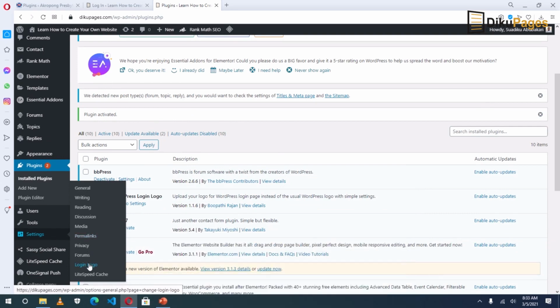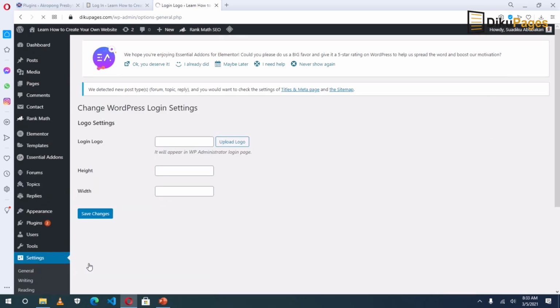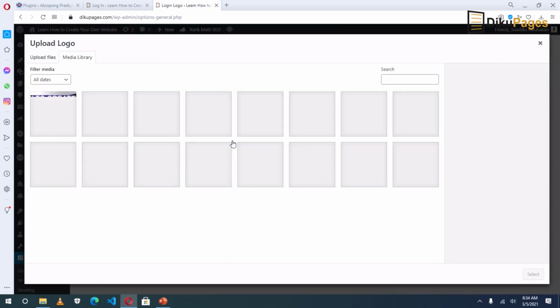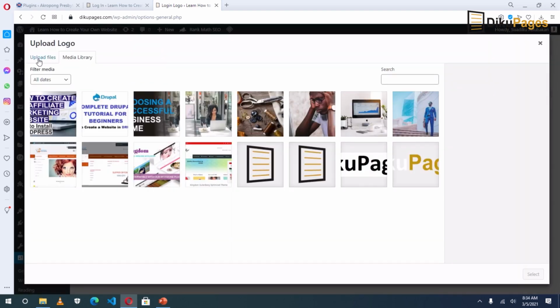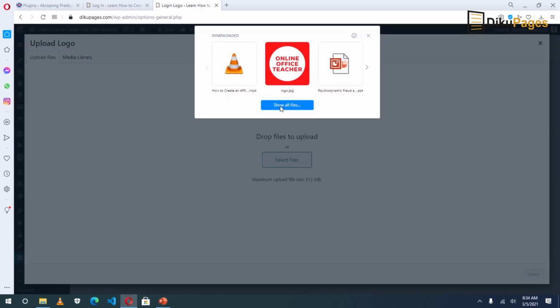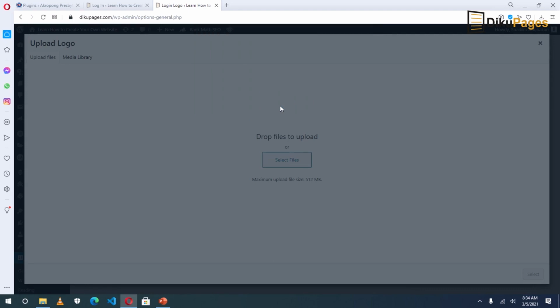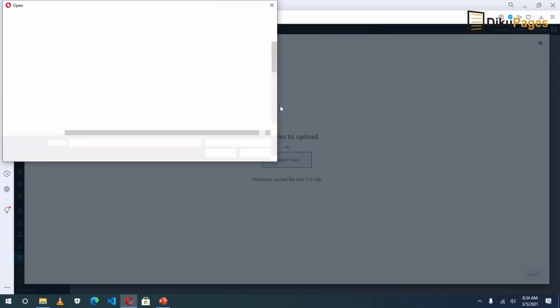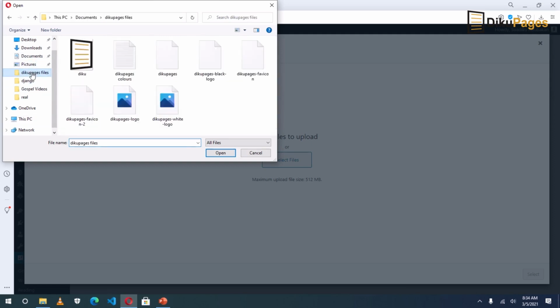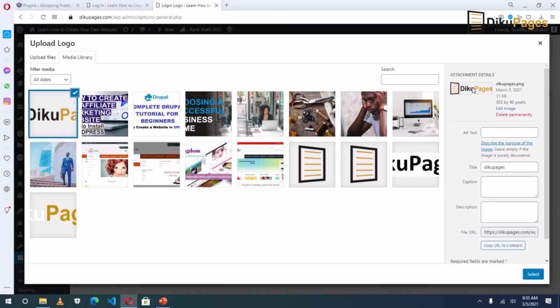Then go to login logo. Now under login logo, upload logo. Upload files. Select files. Show all files. I'll go to Dikupages files here. And I choose this. Select it. Open. It is uploaded.